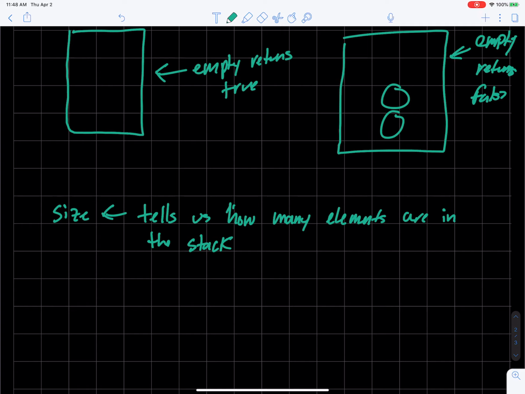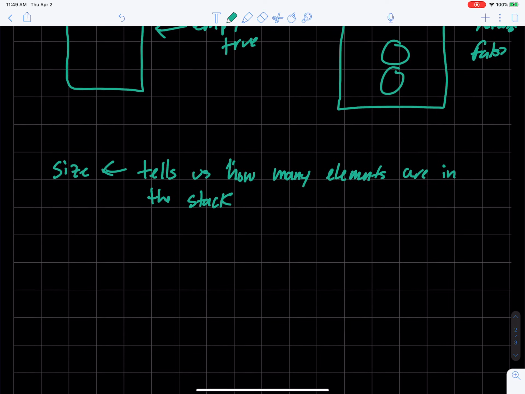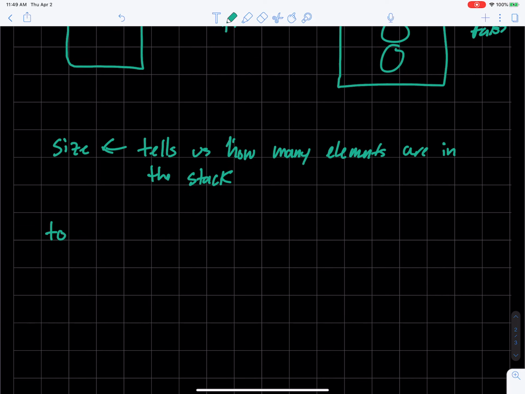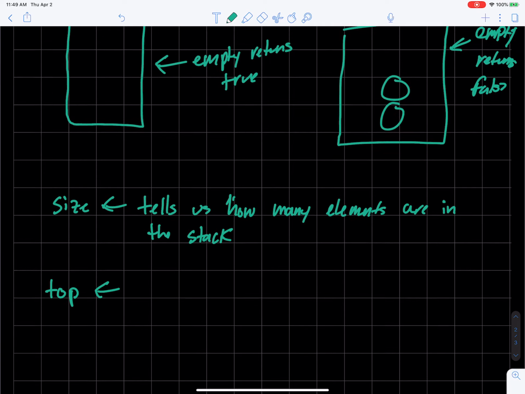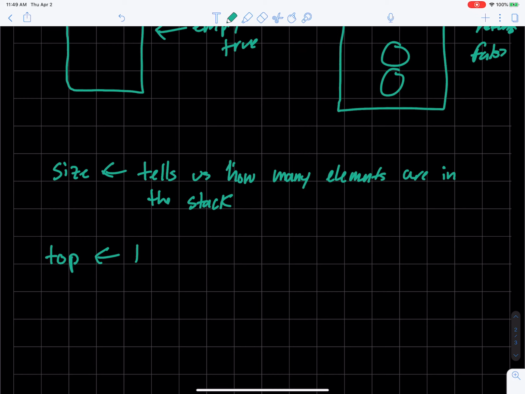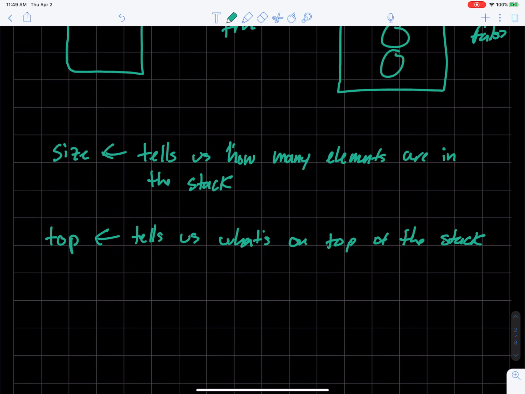All right, and finally we have a function called top. And this is different from pop, right? This will tell us what's on top of the stack.